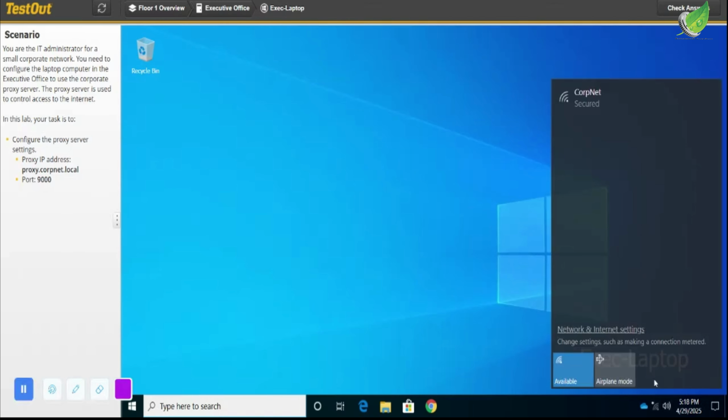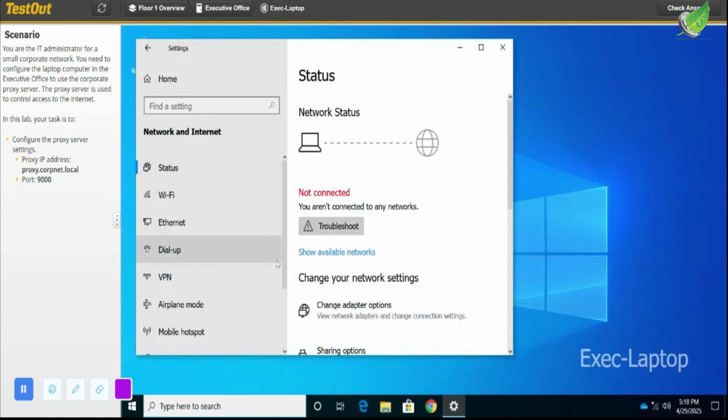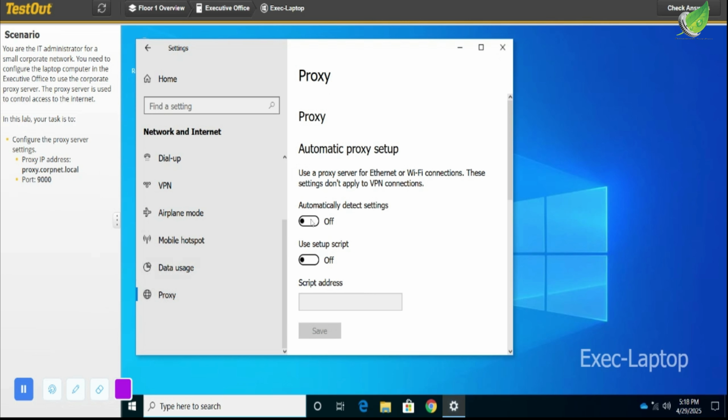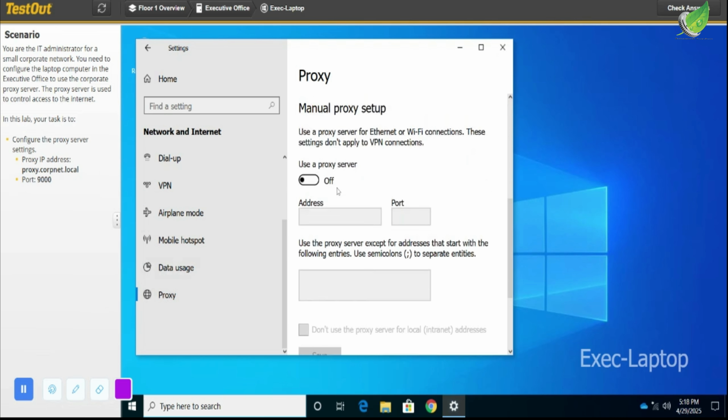So let's go ahead and start up. We want to go to network and internet settings and we locate proxy, and let's go ahead and turn this on.